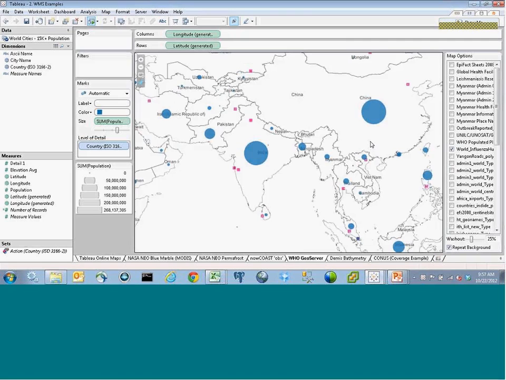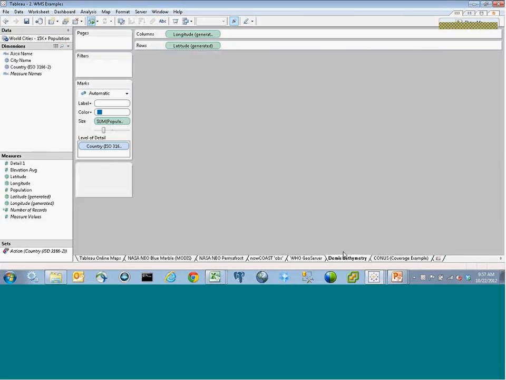This is a WMS from the World Health Organization. Again, they've got information on completely different and very detailed facts in their databases. World influenza, malaria distribution, and they also have details on medical clinics and hospital locations worldwide.